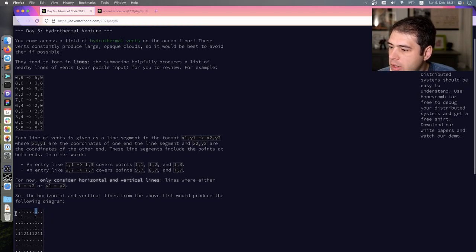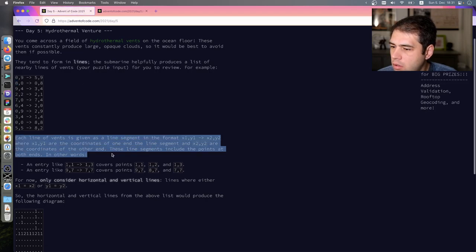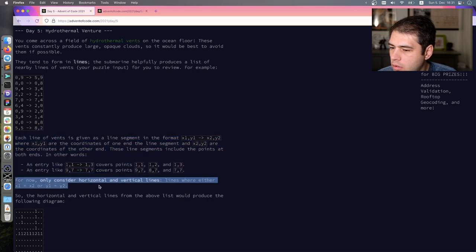We end with x0 and y8. So we start here and we end here. This is a diagonal line, this is a mistake. Oh, so we just skip the rest.